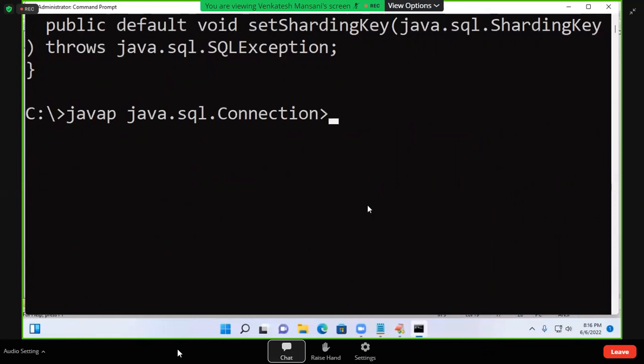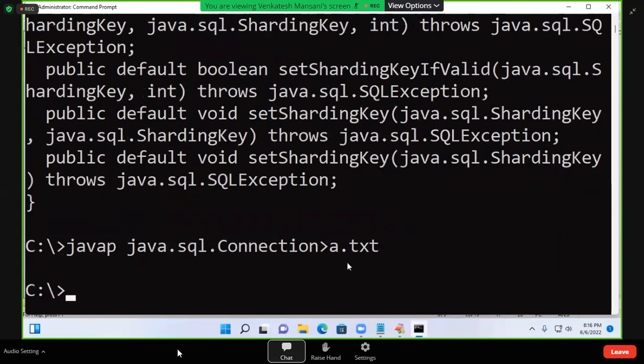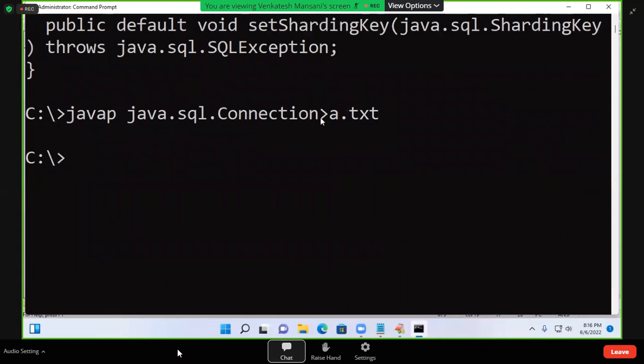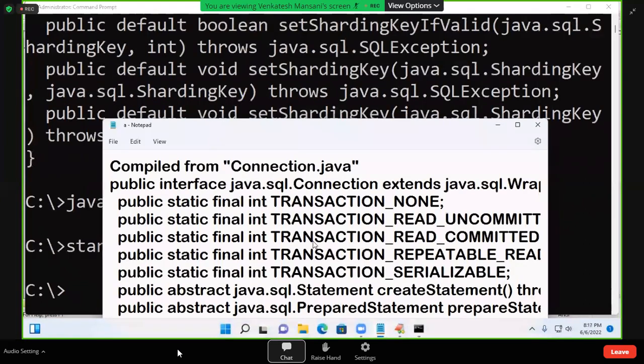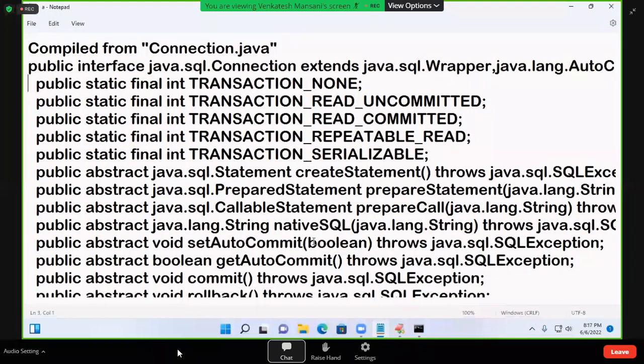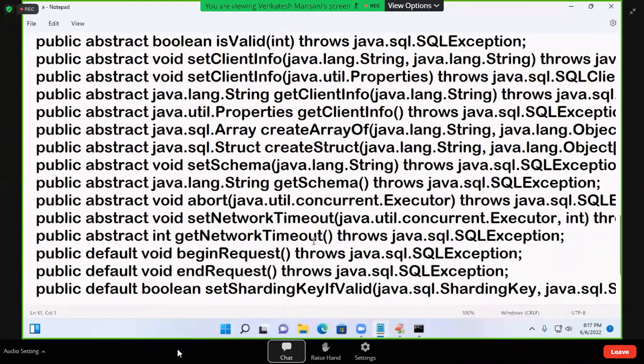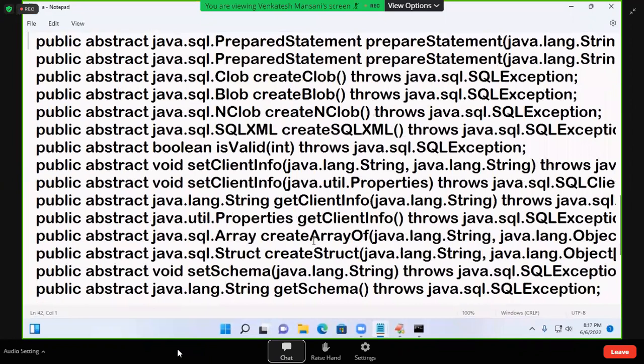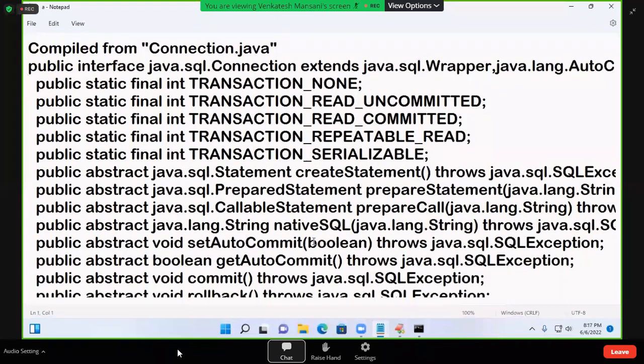If I write one greater than symbol, it is called the redirection operator. I'll write one file name, then everything will be redirected to the file. So whatever is displayed now is stored in the file. This is for teaching purposes; for you it's not required. Now I'll open that notepad, a.txt. Then whatever is displayed at the command prompt will be shown. This is the complete profile of the Connection interface. Three methods are required, those I'll give, the remaining I'll delete.